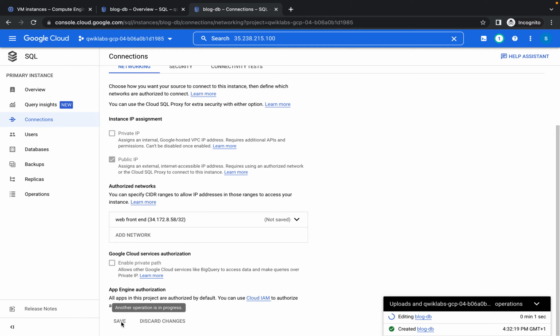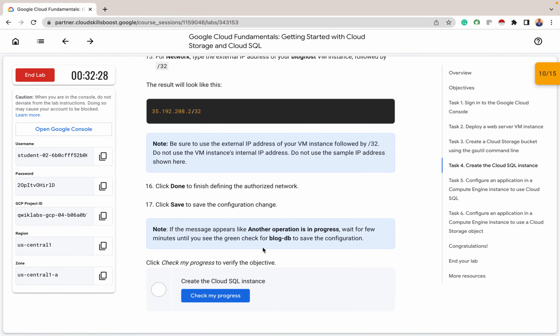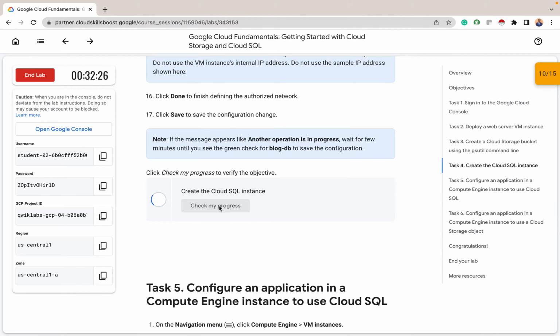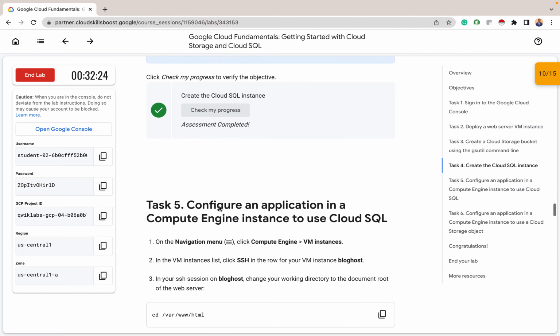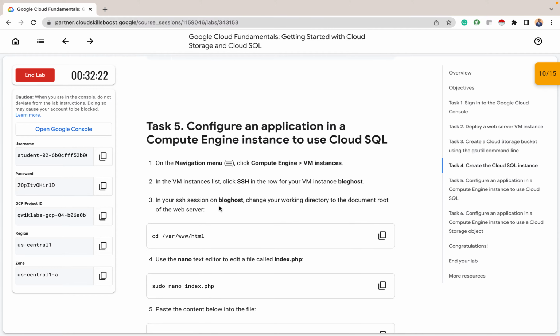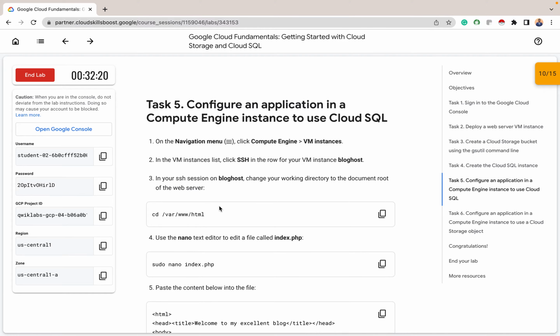So it's saving our connection to our database. Let's wait for it to get completed here. It may also take a while, but I'll fast forward it and see at the end. Yeah, we are done. We've connected this. So what's the next step? Let's confirm we've completed this task. Yeah, task complete.